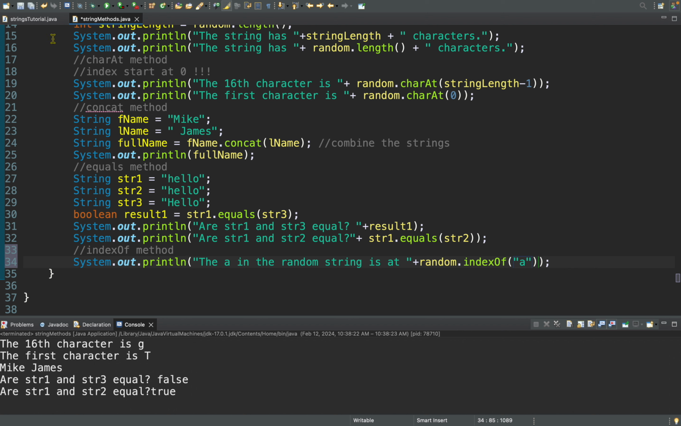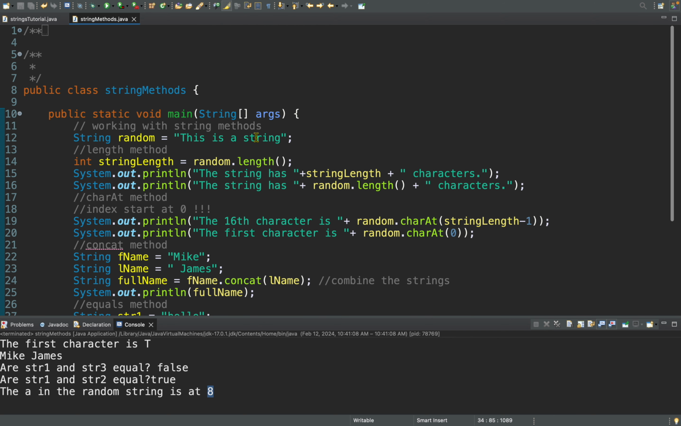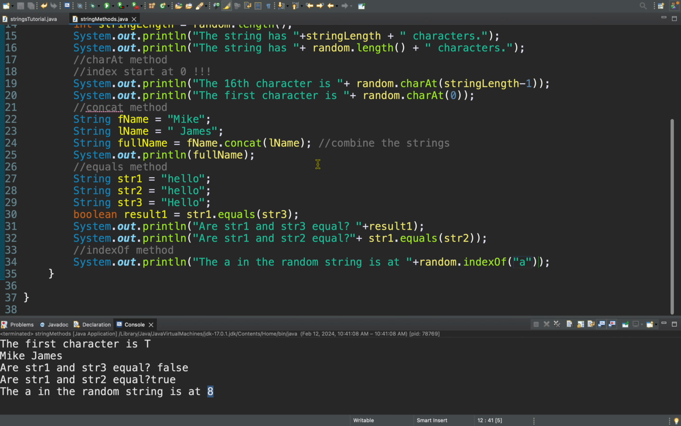All right. So that's basically saying that we want to know at what index the A in the random string is. We run that, and it tells us it's at index 8. So if you're wondering if you can search for a particular word, let's go ahead and do that. Think of indexOf as a way to search through the string to see if you can find it.